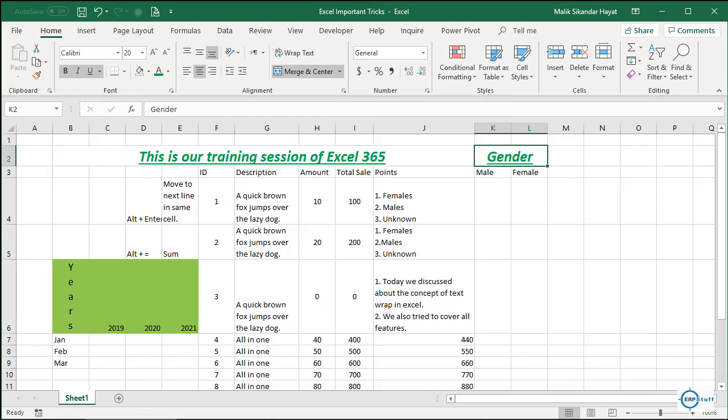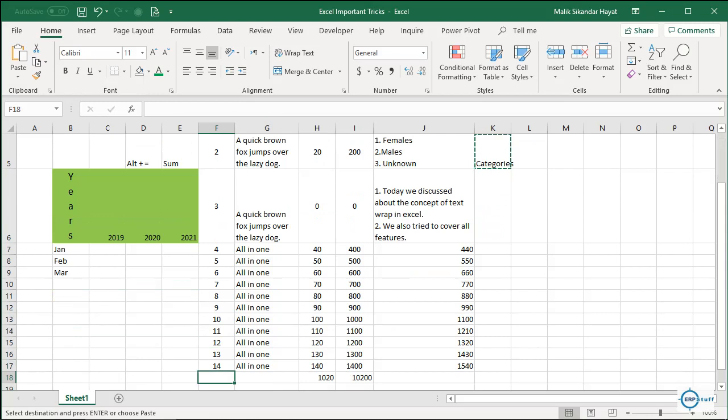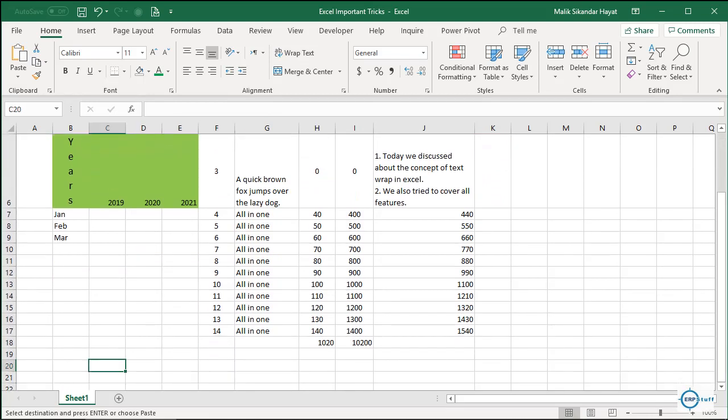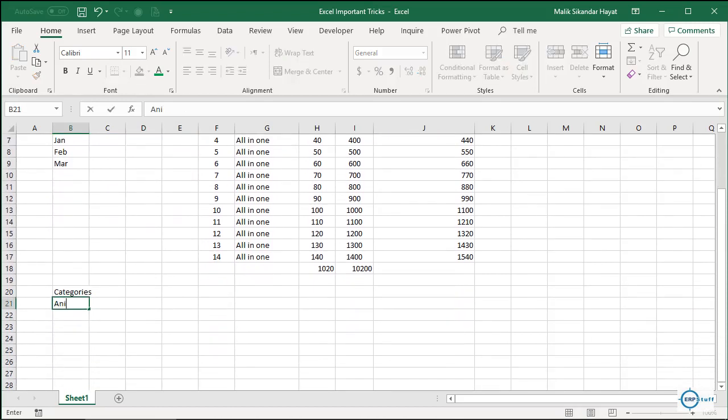Okay, now let's say for example we have somewhere here categories. Let me move down so it will show you the formatting. Categories, let me say animals, birds, like this, right?